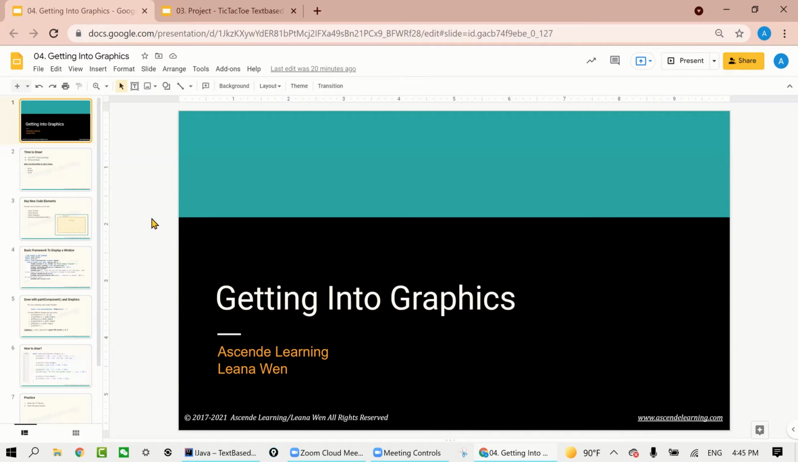Now we finished the tic-tac-toe game in the text space. Our next goal is to move our tic-tac-toe game logic into graphics. Before we are able to actually accomplish that, we need to learn a few things about the graphics. Today you're going to learn how to draw different shapes and different colors on the screen.